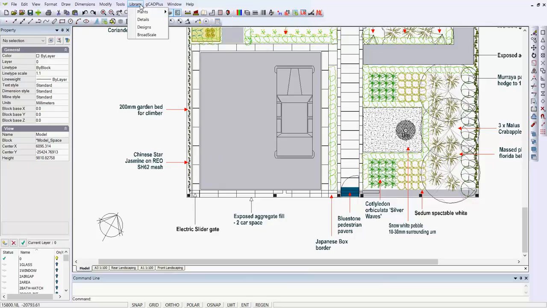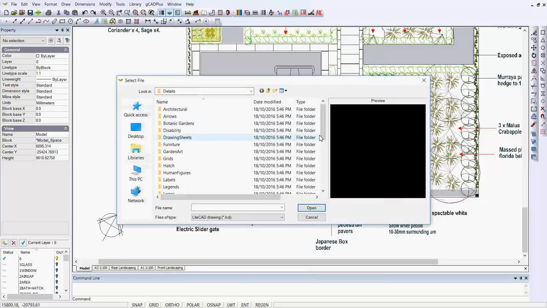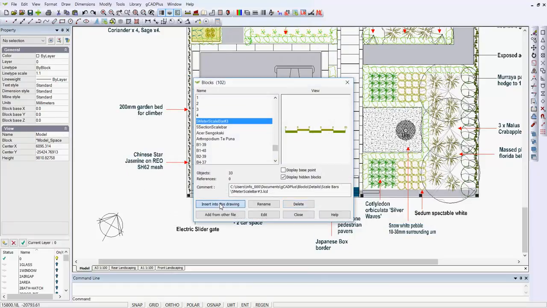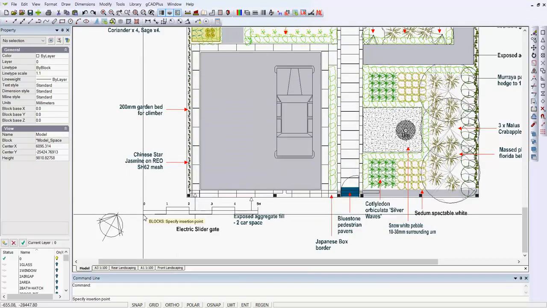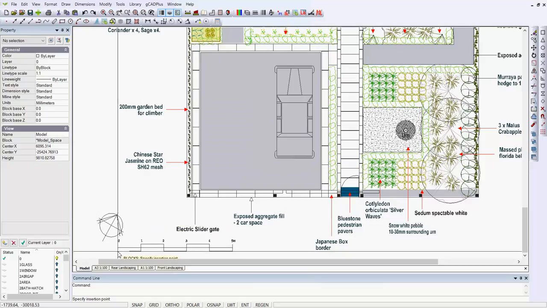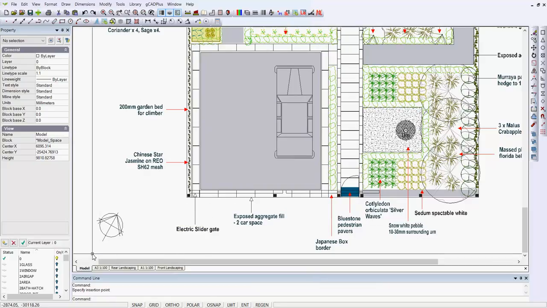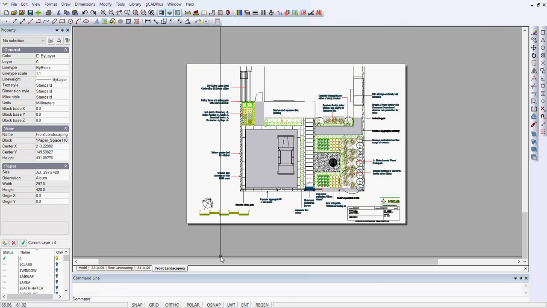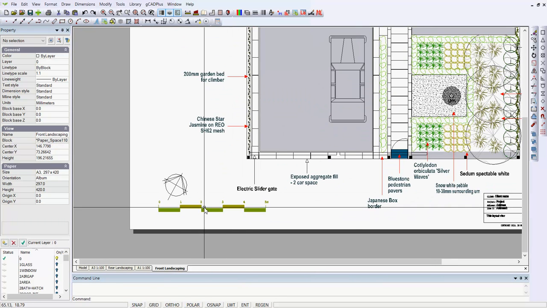So if I say Library Details and scroll down a little, we'll find the scale bar folder, and I'll pick up scale bar number 3 and insert it into this drawing, and we'll pop it down somewhere around there. In it goes. Let's now return to the front landscaping. Can you see now the scale bar is in there?